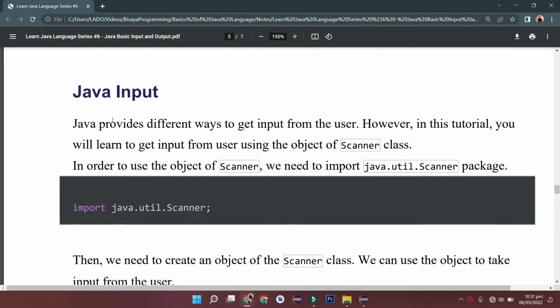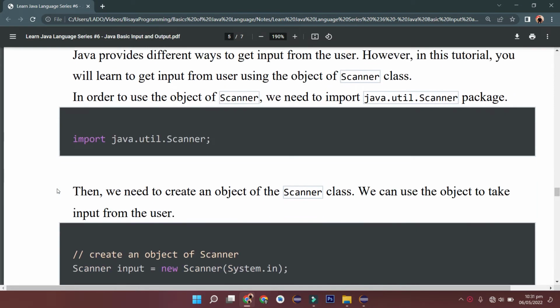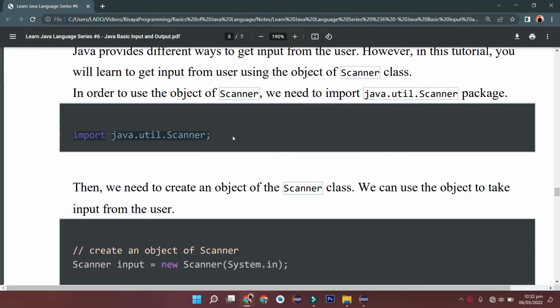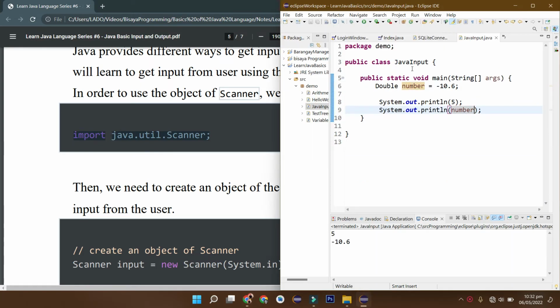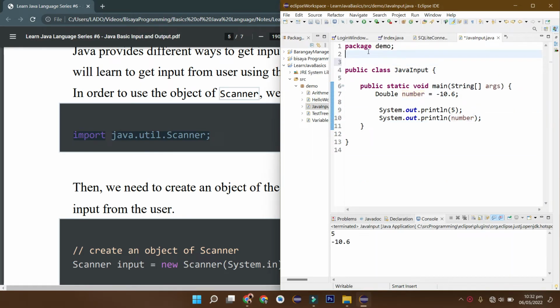Java input. Java provides different ways to get input from the user. However, in this tutorial, you will learn to get input from user using the object of scanner class. So this time we will use the scanner class. In order to use the object of scanner, we need to import the java.util.scanner package. So ato na siya nga i-import kani siya ngadto sa ato ang Java class para magamit nato. Okay? So to import this one, copy lang, ato ni kapihon.